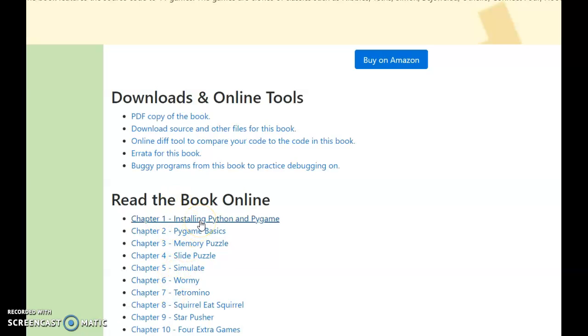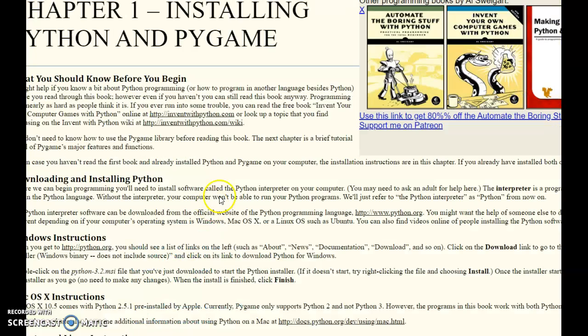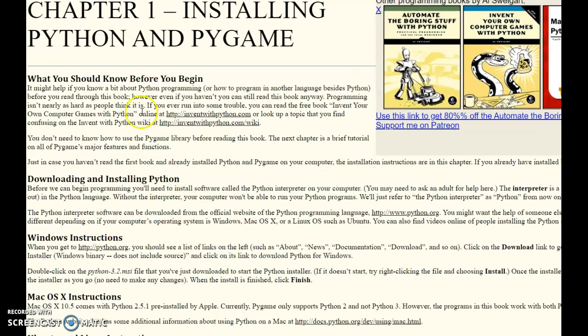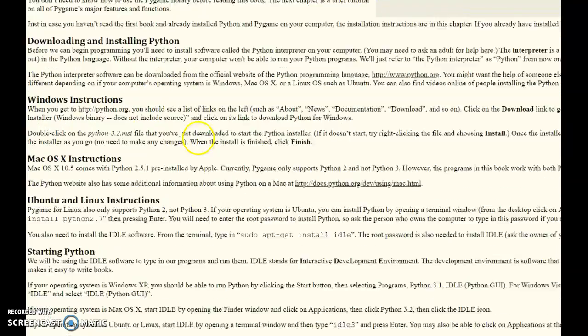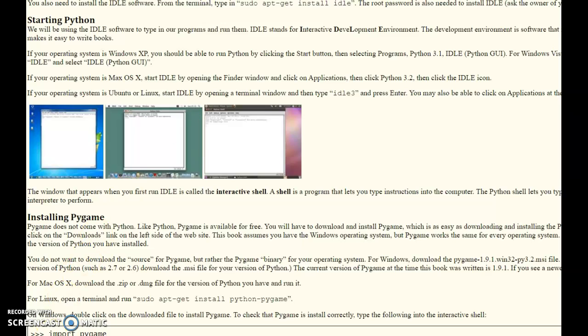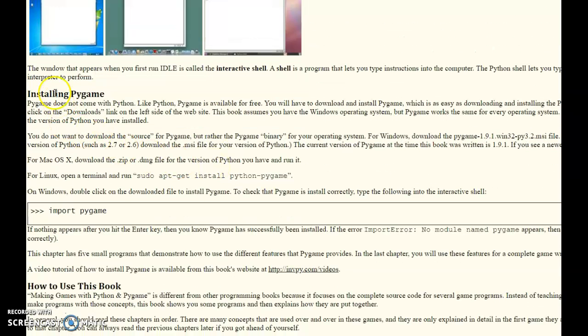This first chapter, Installing Python and Pygame. Well, you should probably already have Python installed because we've done that already. But if you don't, there's instructions. What you do want to pay attention to is the installing Pygame portion, and it has some basic instructions.